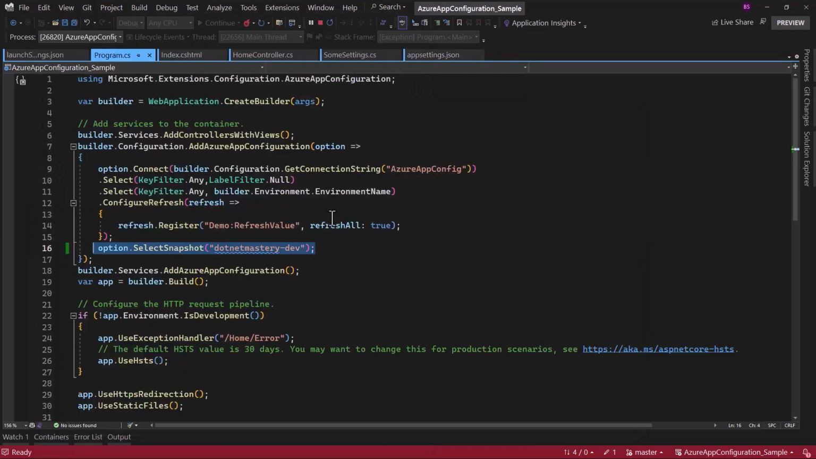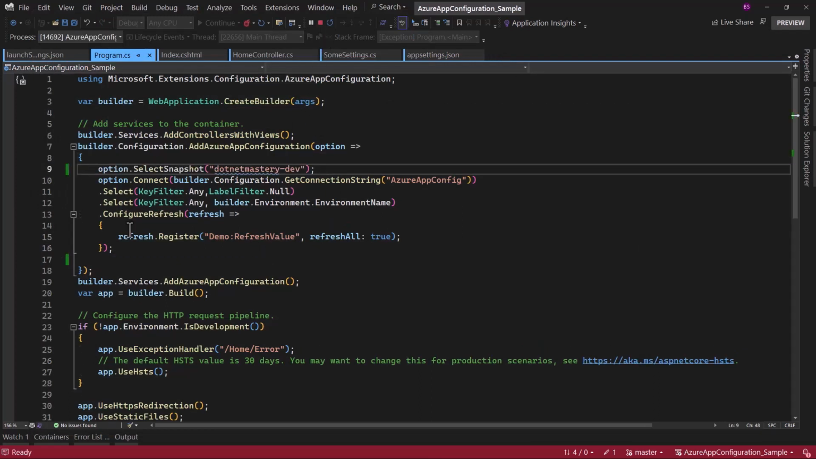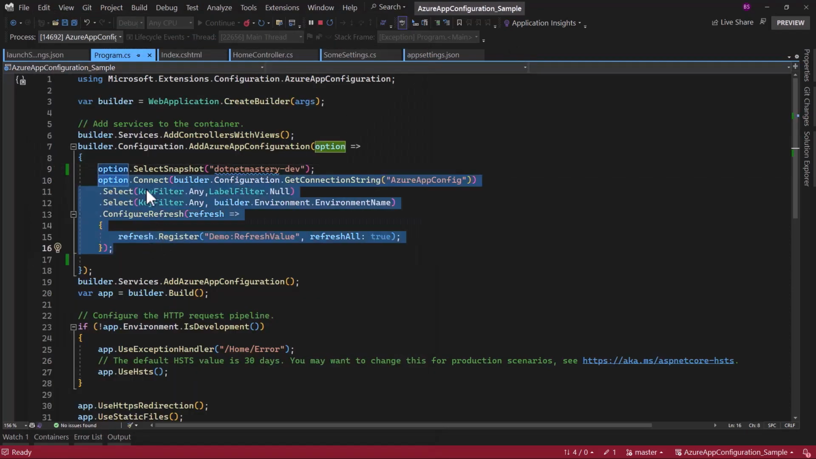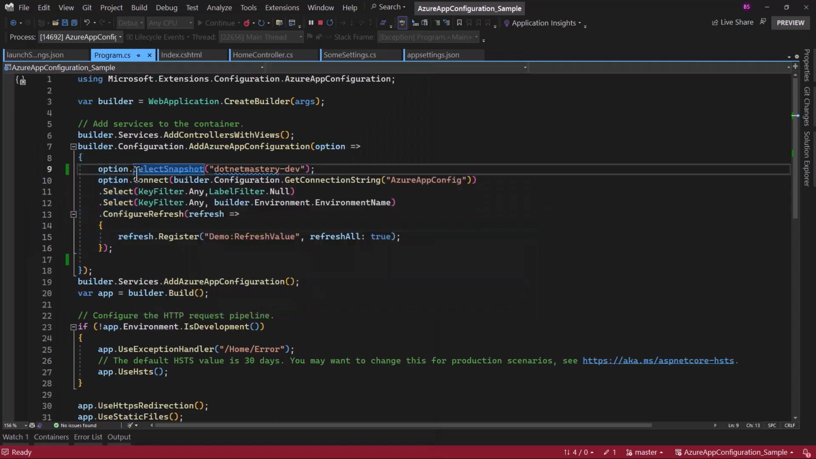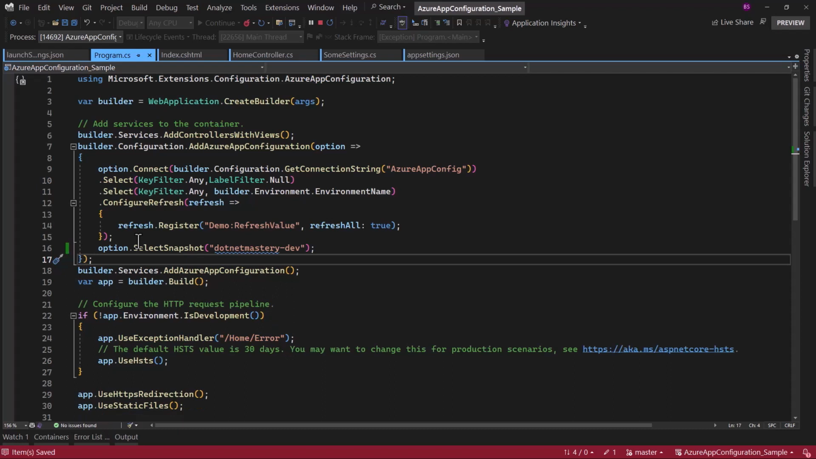If I go back here, let me cut that. And if I add that before the option .connect, you can see that it is getting overwritten by the new settings that are updated right here. The main reason behind snapshot is where you have configuration that might not be updated. For that, you can create an immutable object and use that to load the settings.